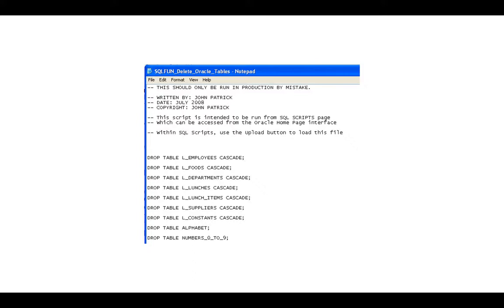You'll notice right below that are our first set of Oracle commands. We're saying drop table L underbar employees cascade. We'll look at that in a little more detail later on, but the question might cross your mind, why are we dropping a table if it's already there? That's just a process that we use in Oracle to make sure that that table is not there and that we are going to create a clean instance of that table.